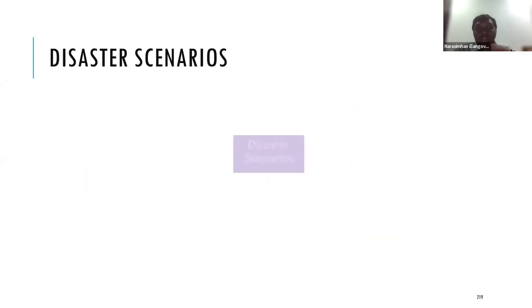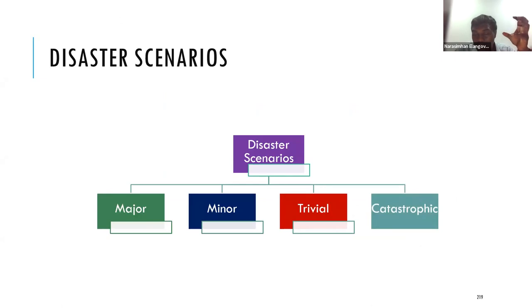Self-explanatory. Now, disaster scenarios could be major, minor, trivial, catastrophic. If it is death, it is always catastrophic. A huge amount of loss could also be catastrophic. Major could be a fairly large amount of loss, or loss of limb, or loss of a hand, leg, etc. Minor could be some sort of scratches. Trivial could be just an airline accident scratch.